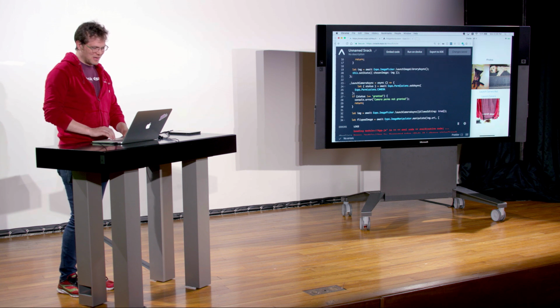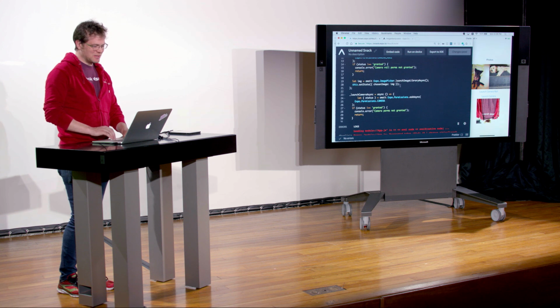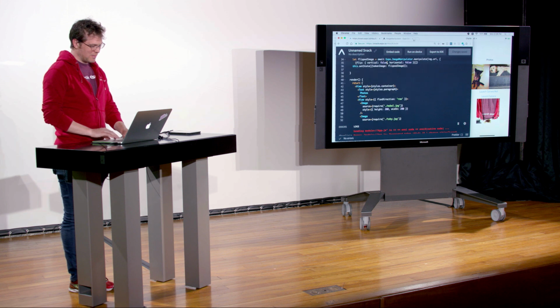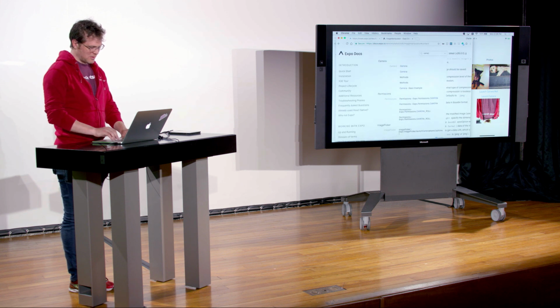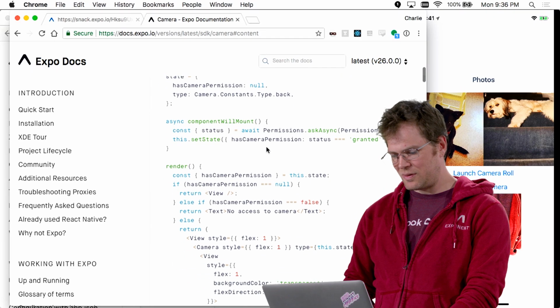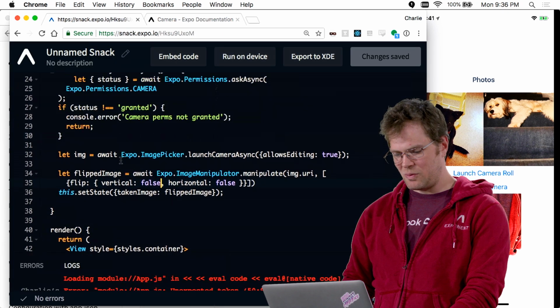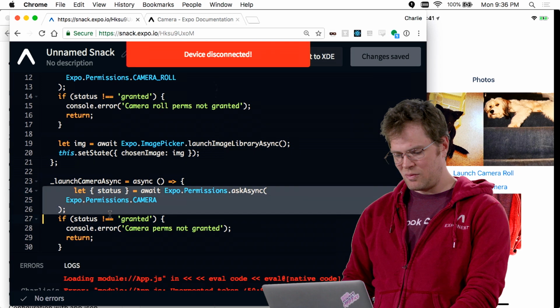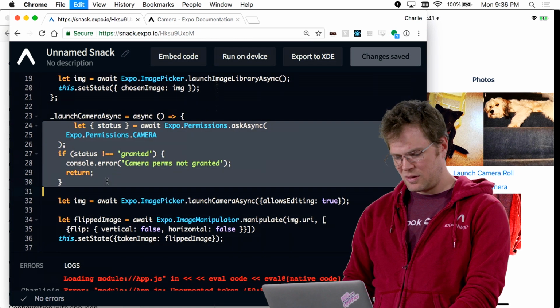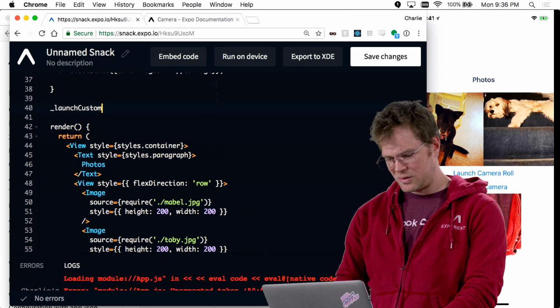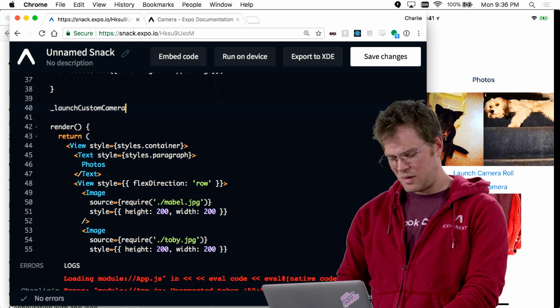Cool. So just because we don't have that much time left, I'm going to jump right into using the actual camera component that's much more customizable. And so we basically need to do the same thing where we get permissions for the camera again. So we'll just copy this code, and we'll make another thing that's like launch custom camera async.